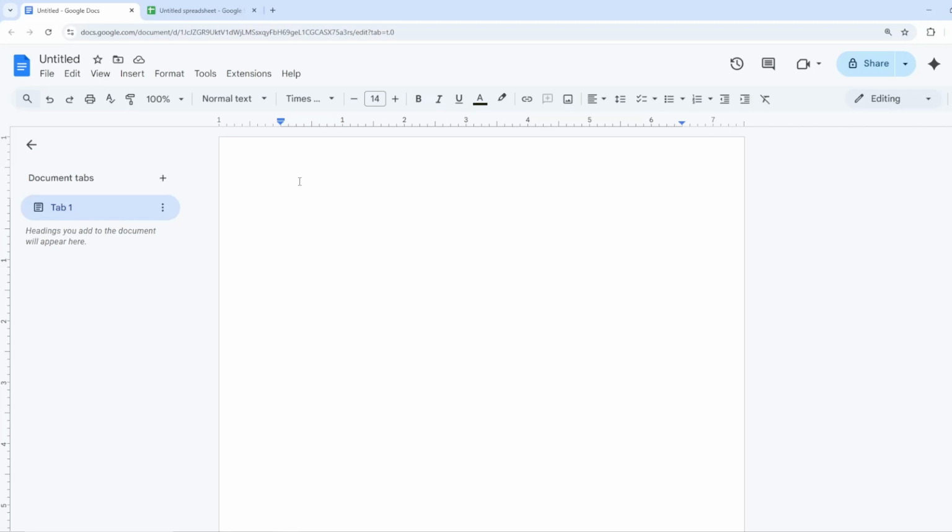Here's how to convert text to a table in Google Docs using Google Sheets. No extensions needed. Start by making sure your text data is separated consistently by a space, comma, or any other character. This separator tells Google Sheets where to split your columns.